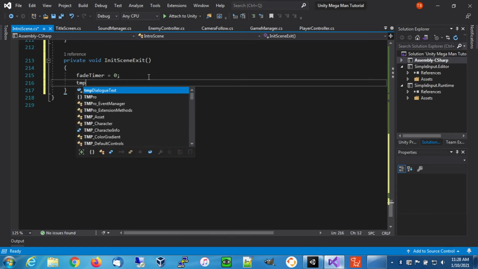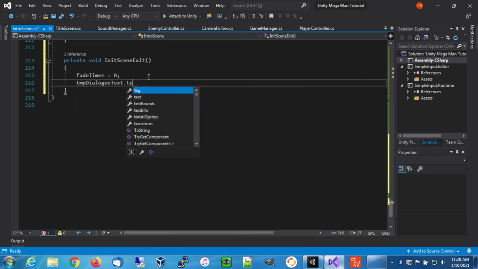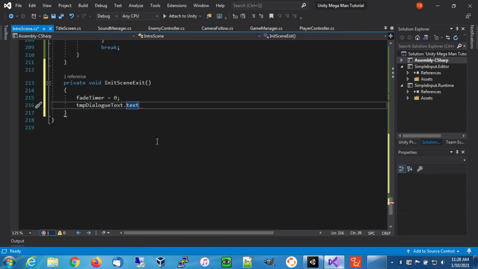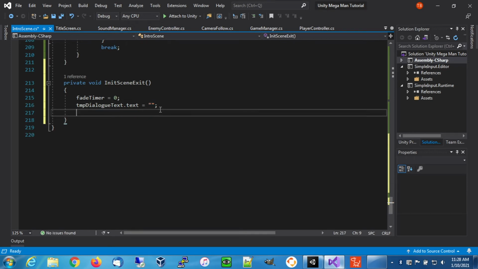Then we're going to make sure that our text is nothing, because when we press any key, we're basically going to have it hop to the screen fade 2. So where the screen fade 2 appearance and everything looks like, we're going to be jumping to that point as well. So we need to set that to nothing, because when it gets to that point, there is nothing on the screen. And then we're going to say outside the lab, set active to false.